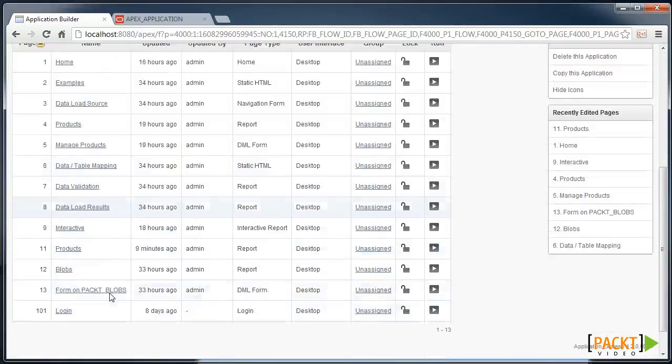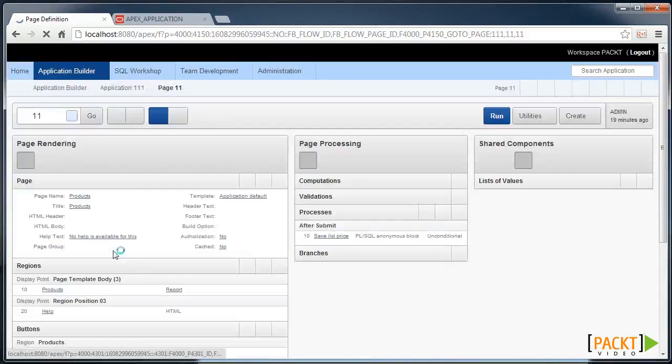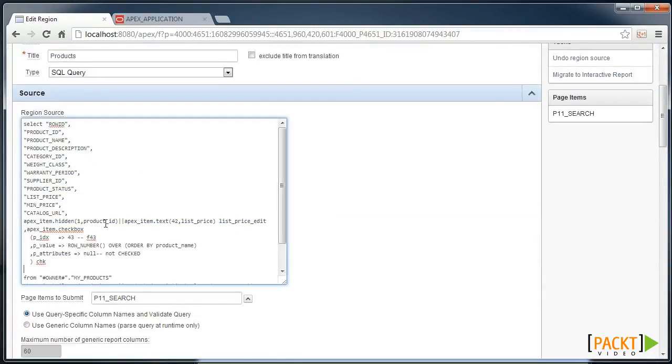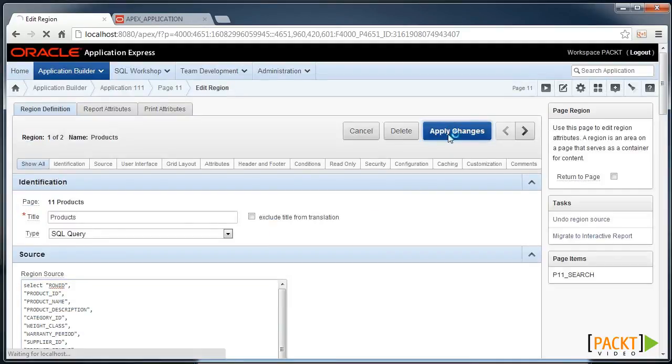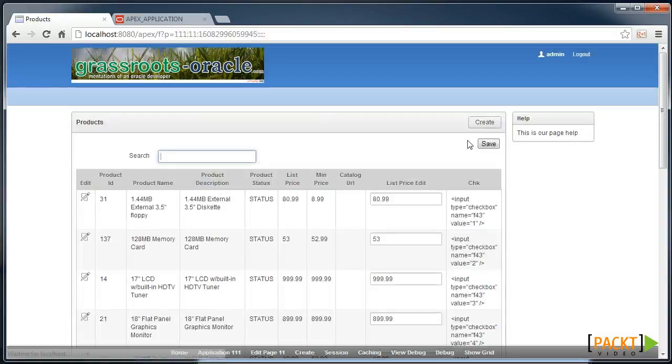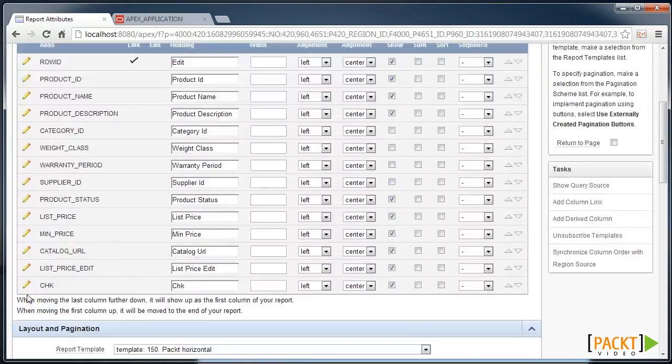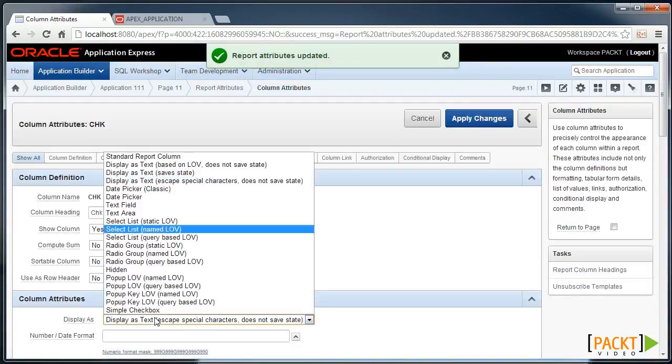So first, we'll go and modify our new products report and add a checkbox item. So there's our item checkbox, number 43, and it's just going to be a row number value inside the checkbox. None of them are checked. Apply those changes and run the page. And here we're only displaying the HTML, so we need to go back and edit our column definition, the checkbox, to make it a standard report column.